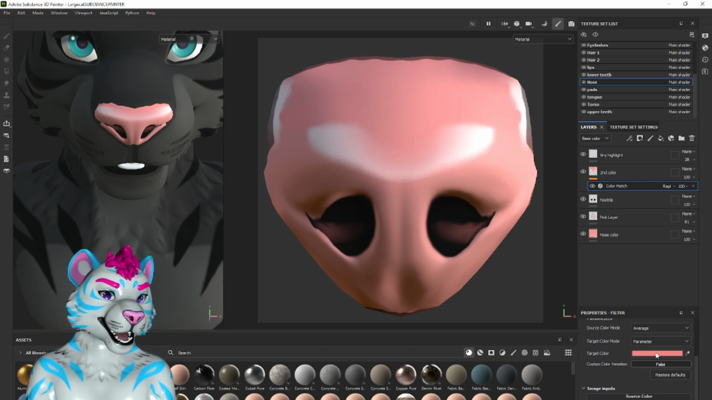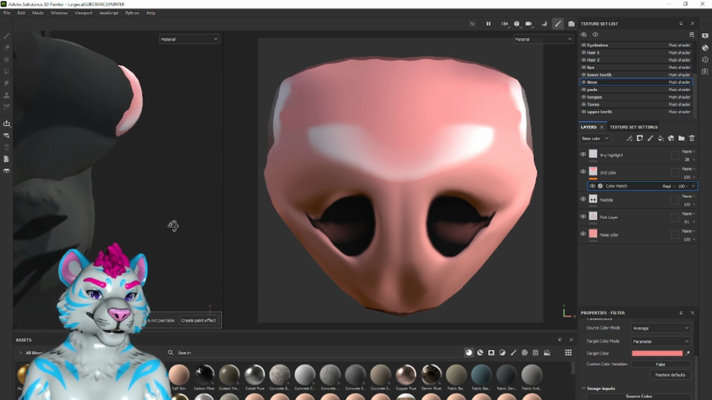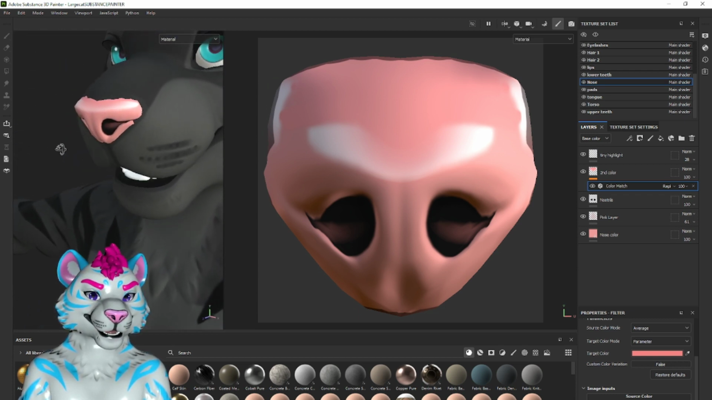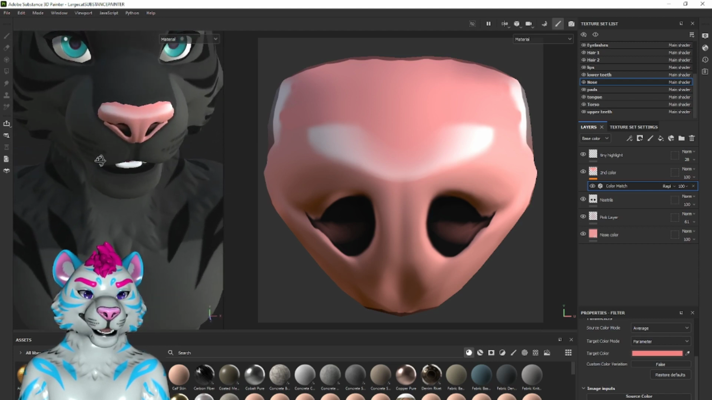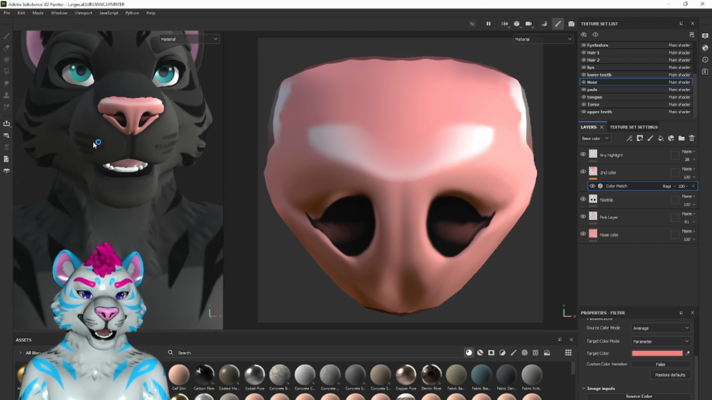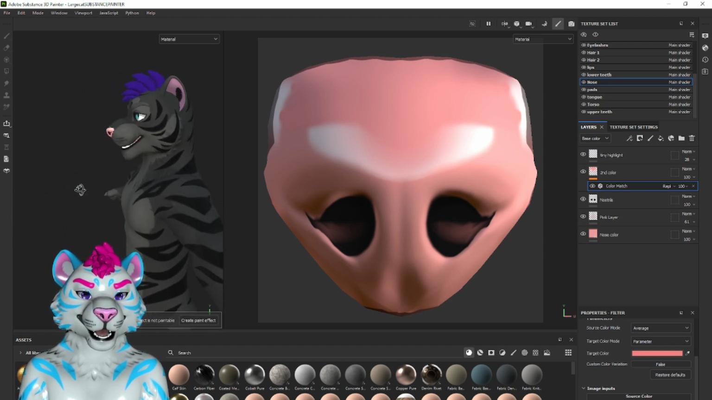Also click on that custom color variation false, and it adds a little bit of shininess to it, which I also kind of like. I did that to the nose of Quietfire as well. And I think with that, base colors are looking pretty good.